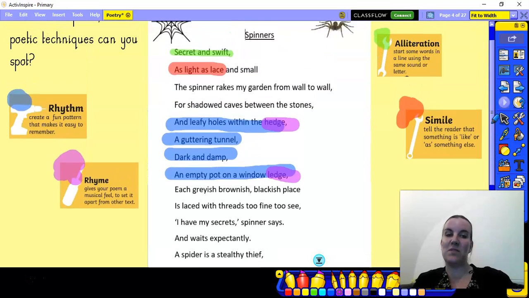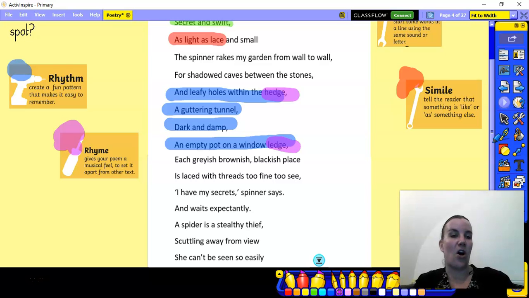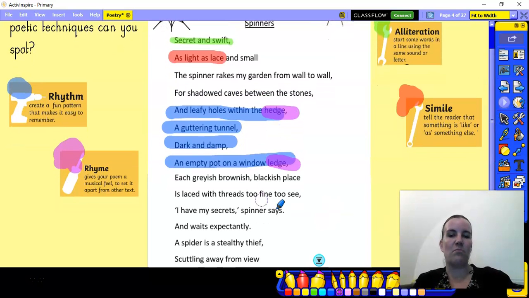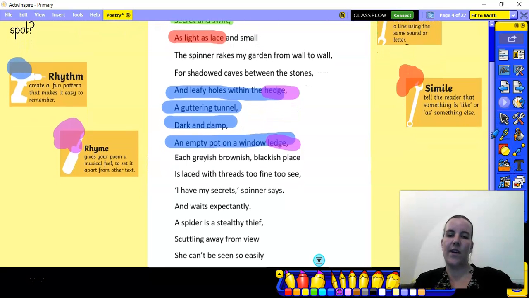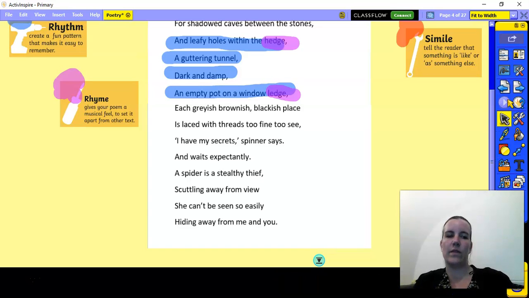So hopefully you spotted some other examples there. I know I certainly spotted some other examples of alliteration. Brownish, blackish, chosen together there. Dark and damp. Okay, I'm sure there were lots of other rhyming words as well, and some examples of more rhythm there too.